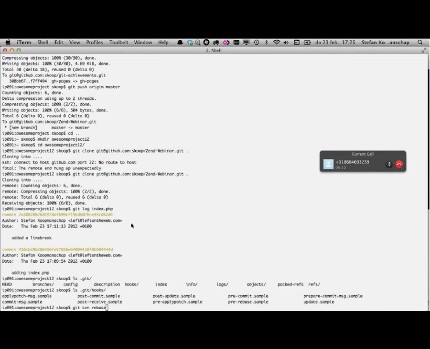All right, next question here. Is it possible to have multiple SSH keys, for example, to have two different GitHub users on your system? Yeah, that's more of an SSH question. I guess it's possible, but I don't know. I have never been in the situation where I needed that.